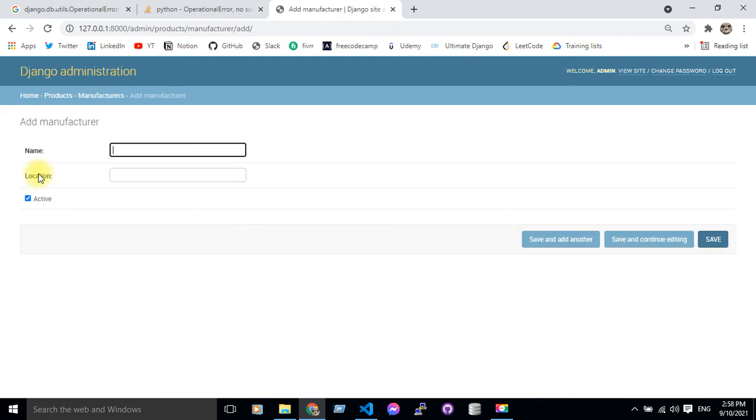So I just need to add another field. Like for example, I want to add grade. After name, location, and active, I want to add grade here in this place. So how can I do that?